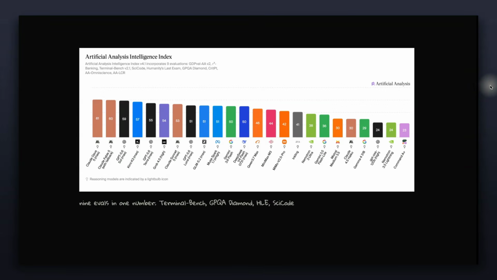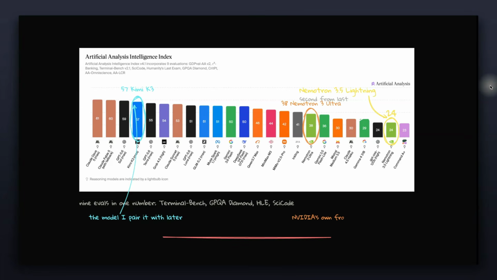Okay, so why exactly are we talking about this new Nemotron 3.5 Lightning? If you look at the Artificial Intelligence Index, it is on par with the GPT OSS, but at a much higher throughput, which means it's much faster. So in this video, I want to combine this with Kimi K3 to show you an application where you don't really need frontier level intelligence for every task. There are tasks where you can use a smaller and faster model like this.